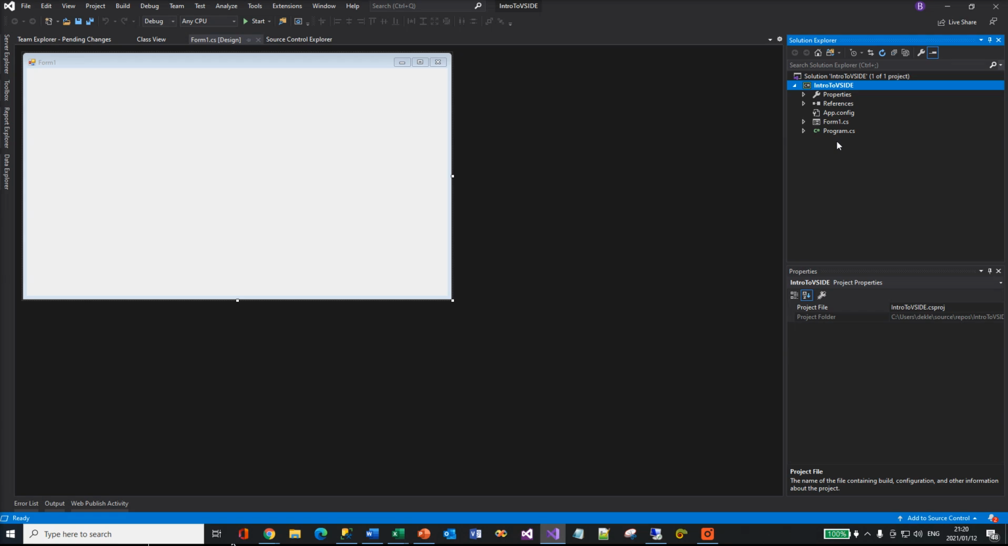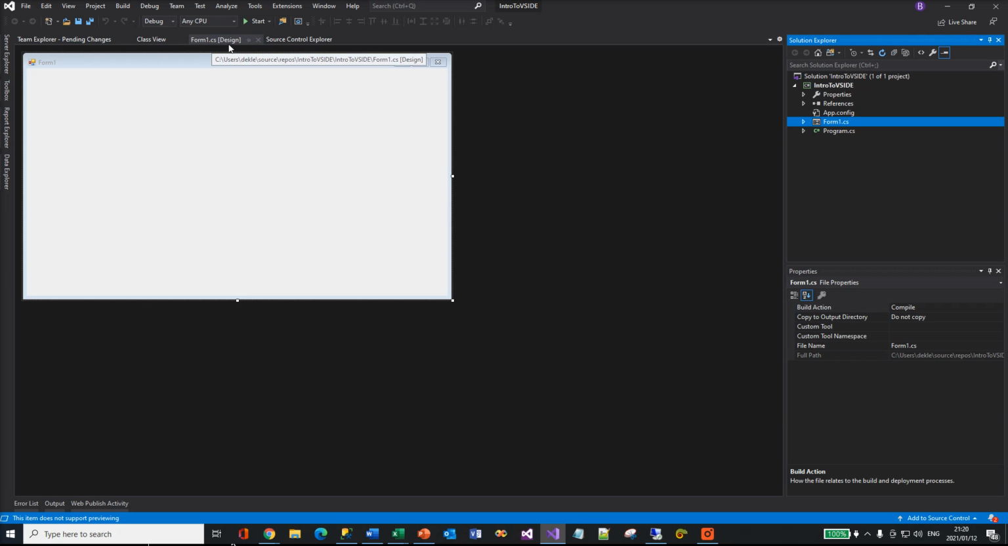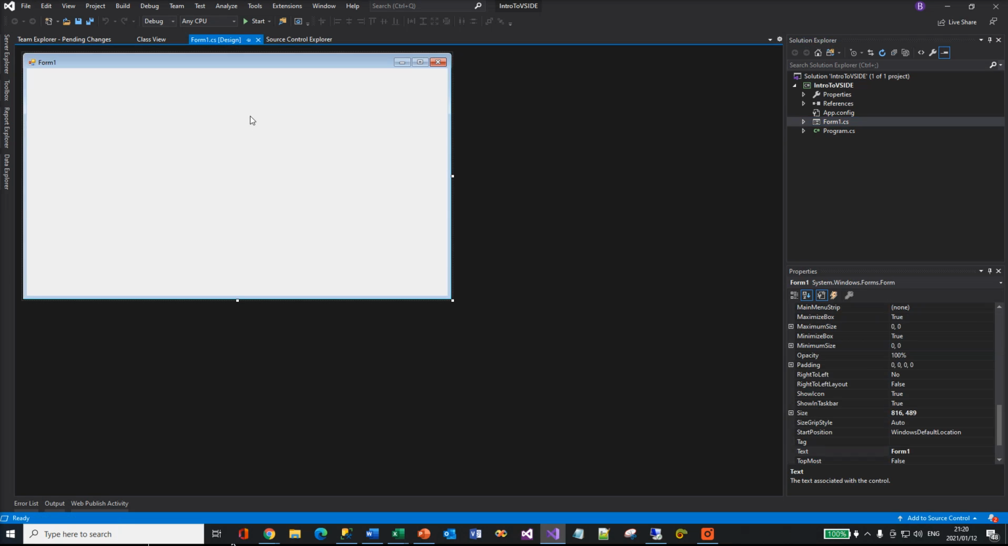So if you look at Form 1, this is the actual form that we're working on. So remember, Windows desktop application uses forms. So a form is basically a screen where you'll develop stuff, where you'll do stuff to interact with the user. Okay, so it's going to be a screen at the end of the day, and we'll call it a form.